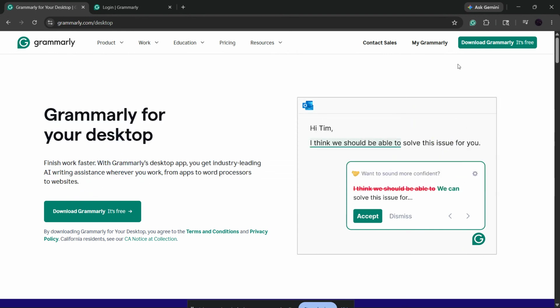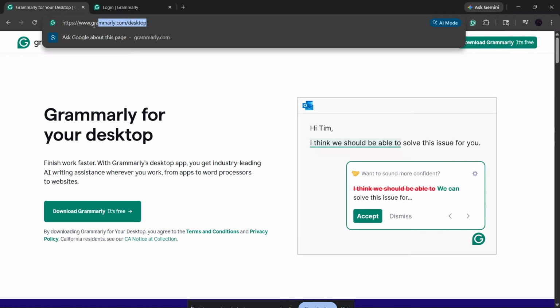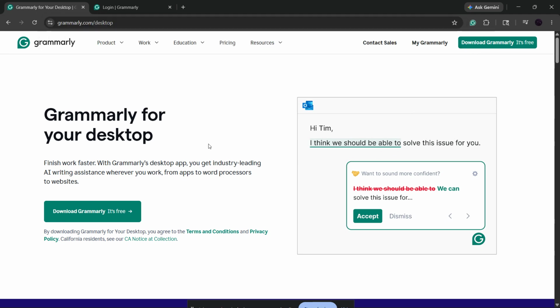Alright, let's jump in. First, open your web browser and go to the official Grammarly desktop app page. You can type in grammarly.com/desktop or just use the link from the description if it's available. Make sure you're on the official Grammarly website so you know you're downloading the real app and not a third-party version. Once the page loads, look for the Download Grammarly button.